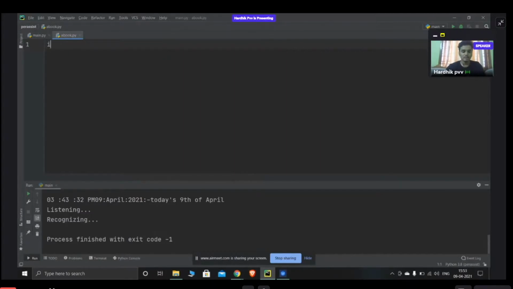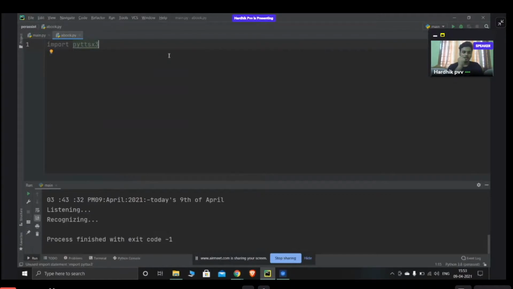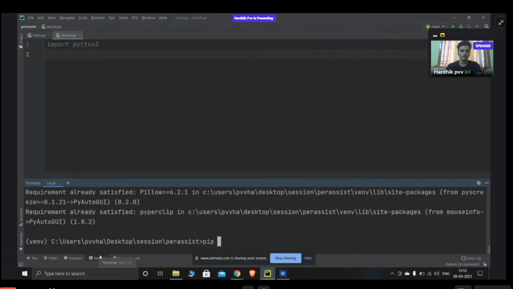I'll tell you why I asked you to do it in the same folder. Before we start, I'll first import pyttsx3. Another important library or module you can say is PyPDF2, so pip install PyPDF2.